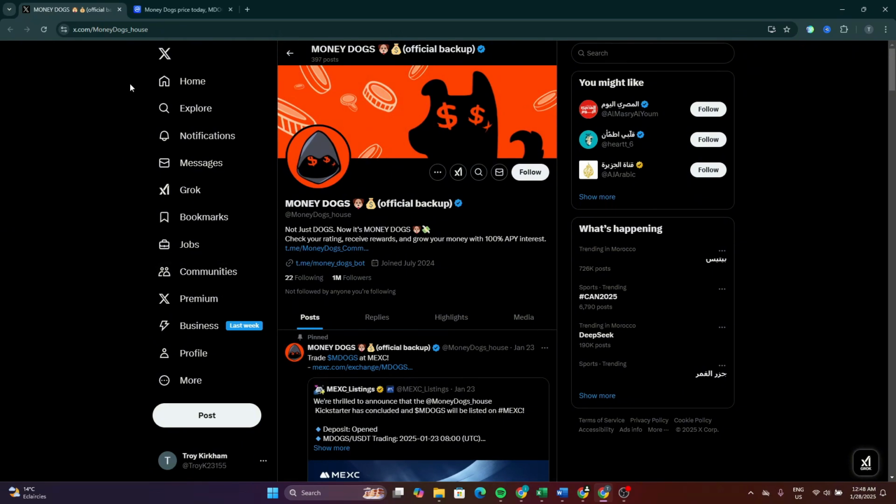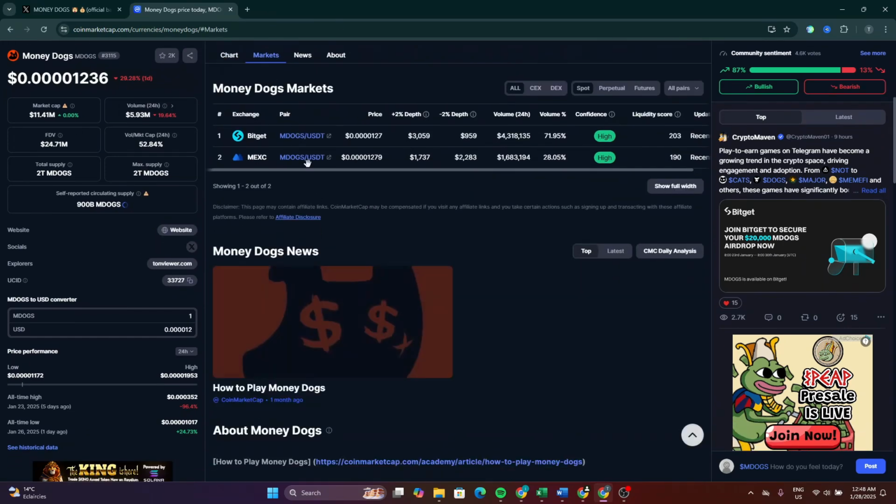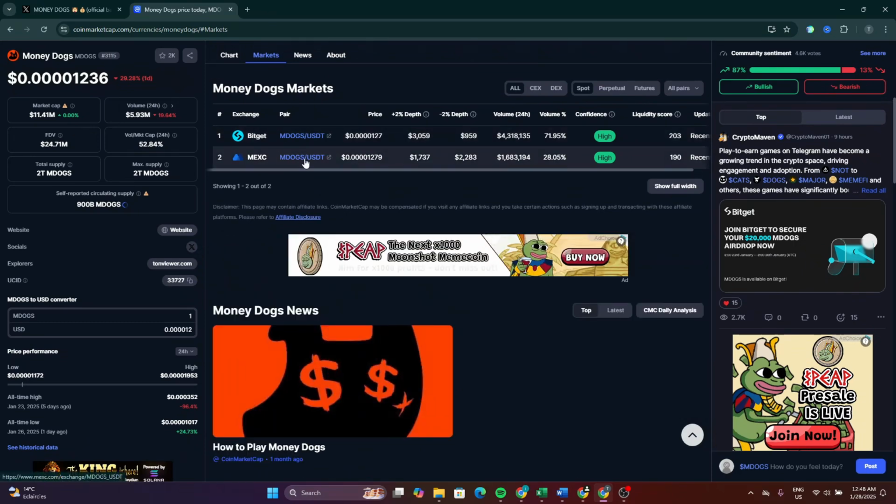So to be able to buy this token, what you need to do is find the token on CoinMarketCap. Just type the symbol of that token. Now click on markets here. After that, you will be able to see the Bitkit and Mixi. So it's available on these exchange platforms.